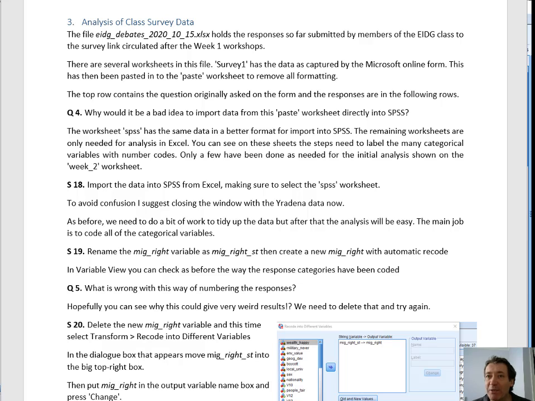So we got the data into SPSS, just need to do some recoding now. We're going to recode the migration variable first. Just as before, I temporarily give it this name with st to remind me it's a string, make a new one which is recoded, and then delete the old one.